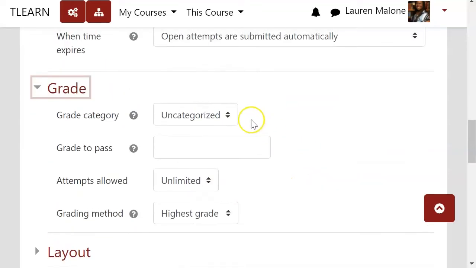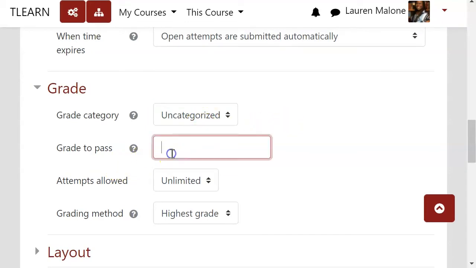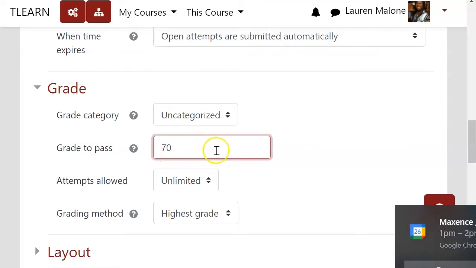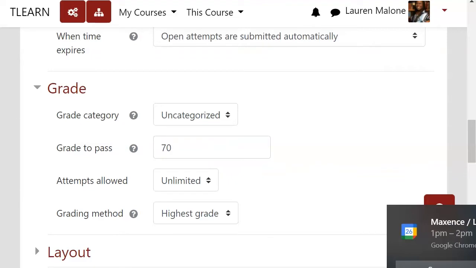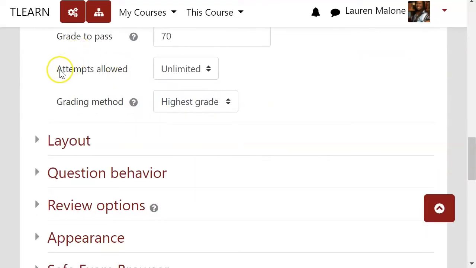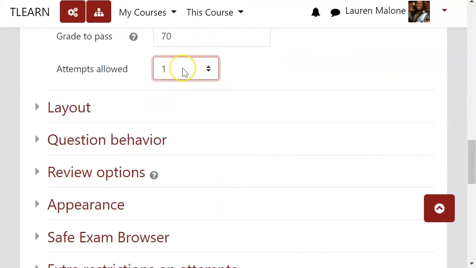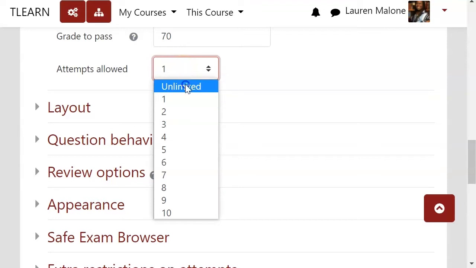Great. So this is where you can say that this is in the quiz category if you have categories set up in your gradebook. This is where you can also say, hey, if my student doesn't score 70% or higher on this quiz, then it doesn't count. And this is also where you can tell it how many attempts are allowed. So if this is something like a review quiz, you might leave it at unlimited, but if this is something like your midterm that you're setting up, you probably want it to be only 1 attempt allowed.